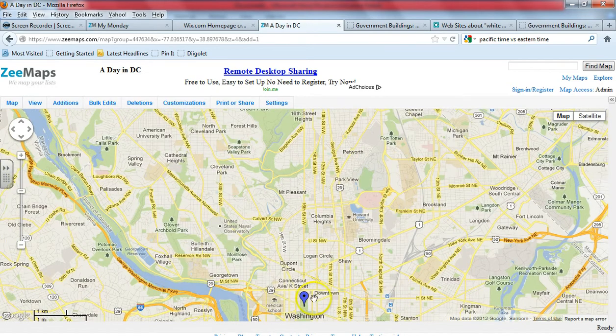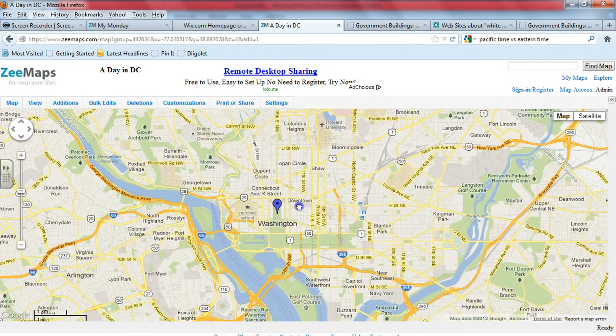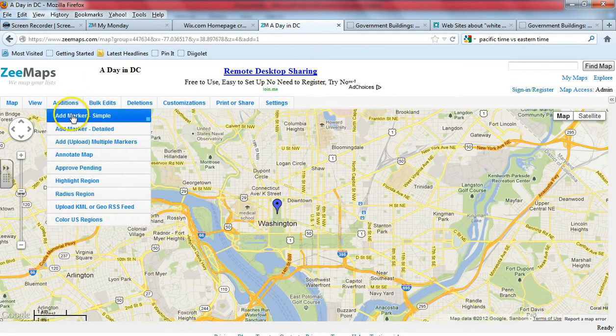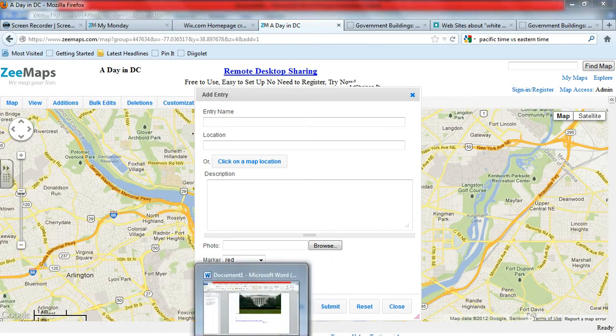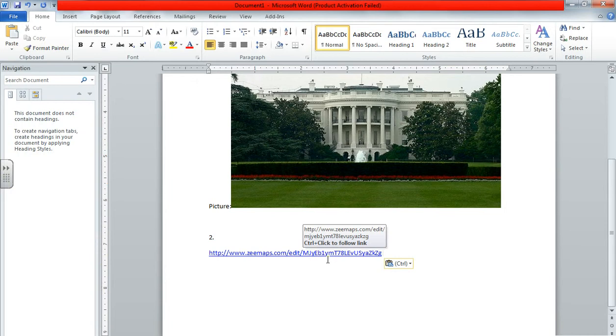So let's say my next place is going to be, oh, I don't know, let's say you were going to the Navy Yard. Whatever your next location is, you'll just do the same thing. You'll add a marker, you'll put in your entry name, you'll put in the exact location with the address that you found out in your research. You'll copy and paste your description, browse for your picture, change the color of your marker if you want to, and click submit. Every time you submit, the web address will update, so you don't have to worry. It's not going to be a different web address the next time. As long as you have the web address the first time, it will keep all your changes.